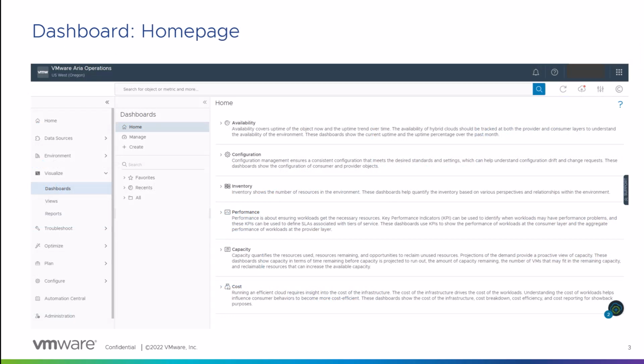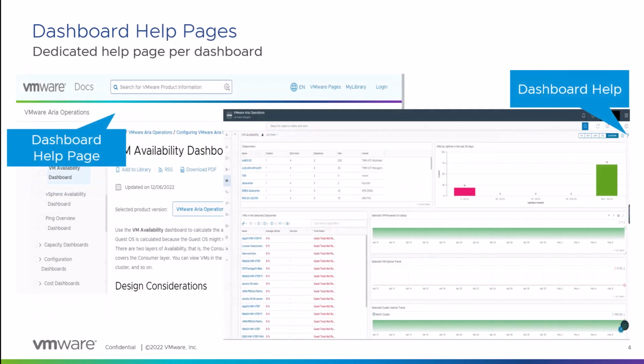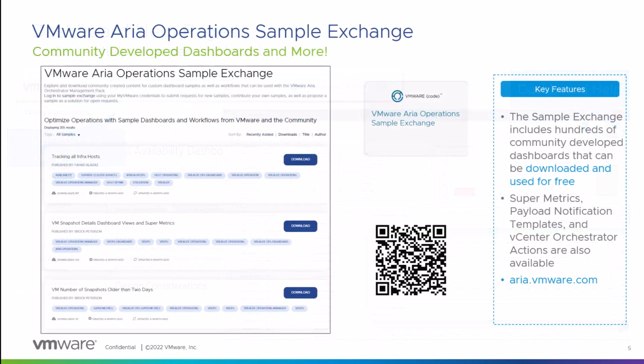Some of the key dashboards are categorized under availability, configuration, inventory, performance, capacity, and cost. Each of the pre-configured dashboards comes with a help page which routes the user to the VMware documentation. So, if at any point a user gets stuck in a particular dashboard, they can refer to these help pages.